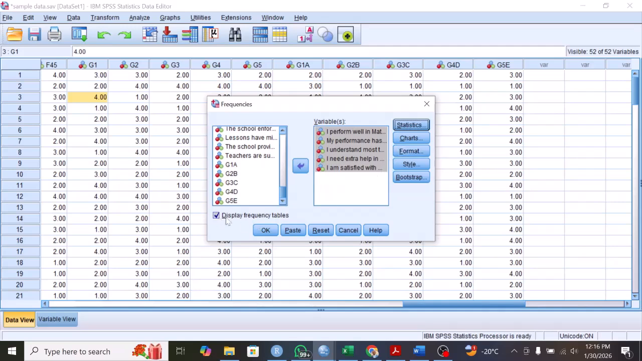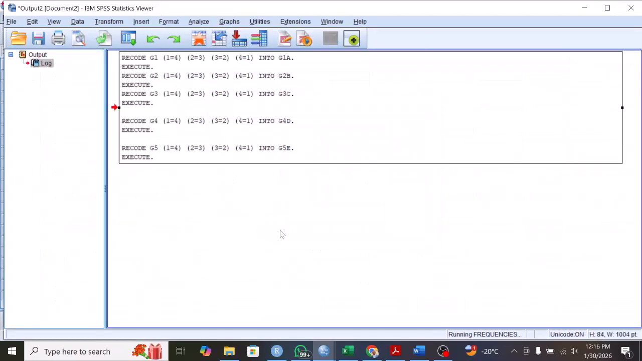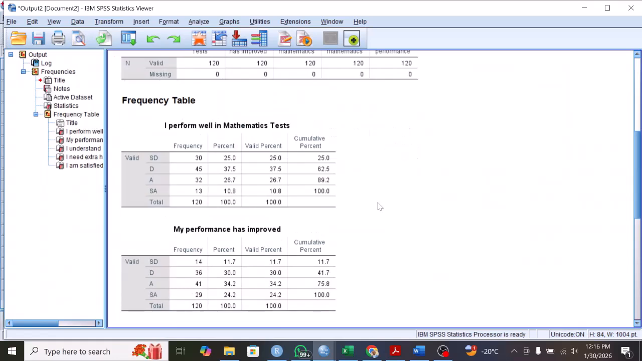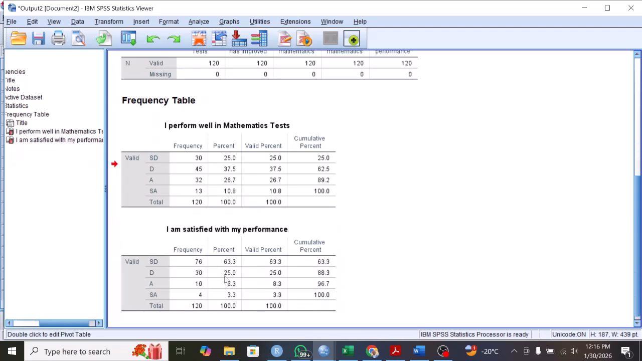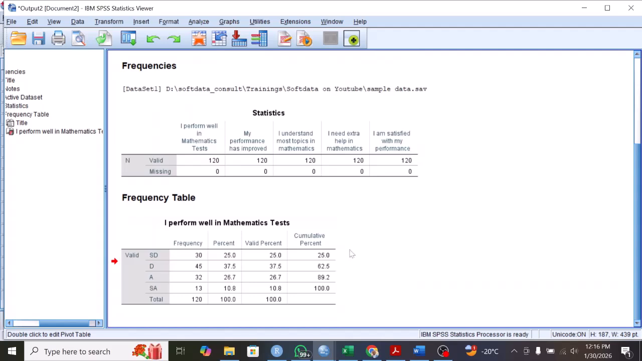Frequency. Just display the frequency table. It's enough for me. Now look at it. Let's just pick the first one. The first one is "I perform well in mathematics." Strongly disagree is 1. Let me delete the remaining ones, just for easy comparison.